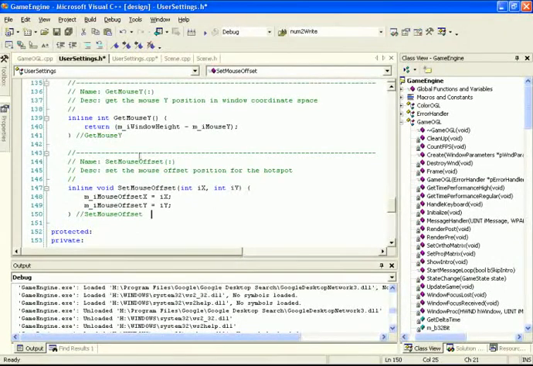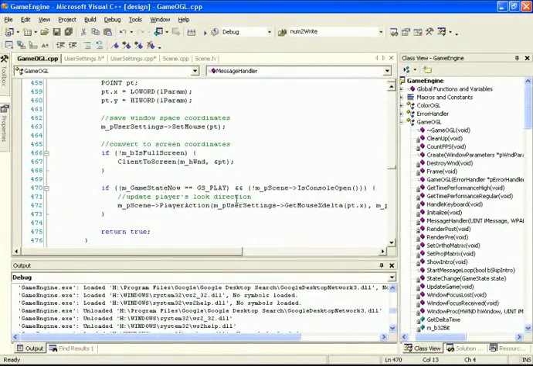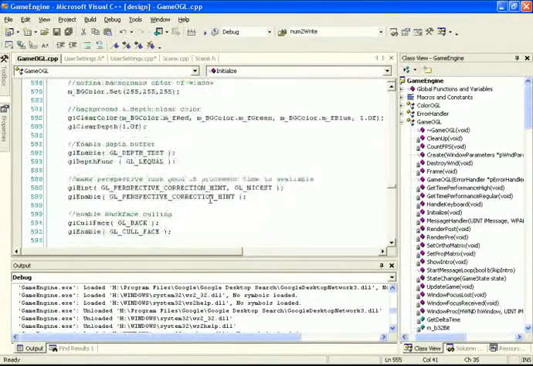Now we actually need to call this set mouse offset function from somewhere so that we can give these offset values for the X and Y. And I'm going to do that inside of our OpenGL initialize function, just at the very bottom, right here.